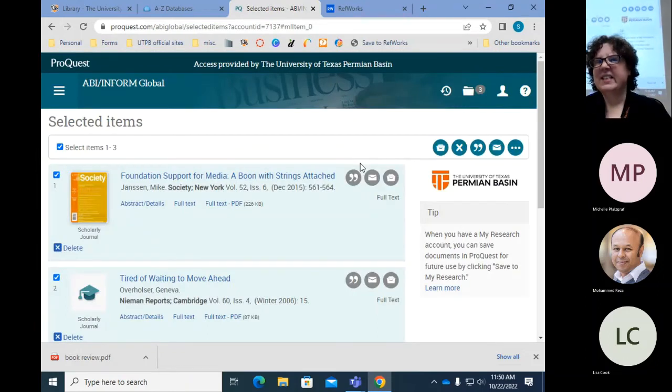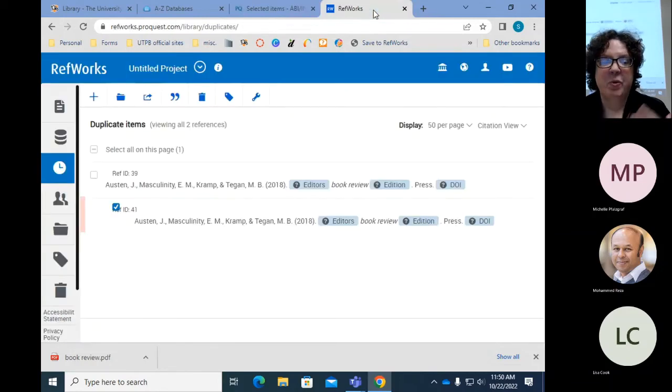So it's basically the same there: gather them, add them to a folder, or it's saved for later, something like that. Those will change depending on what the database is, and then export them, or save to, or send to. And then it goes in, and you can see how my RefWorks is open and is keeping it up there.